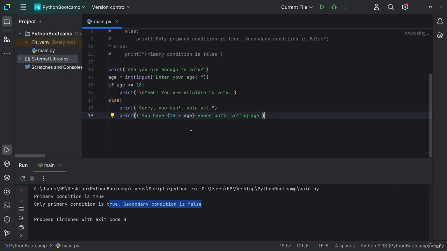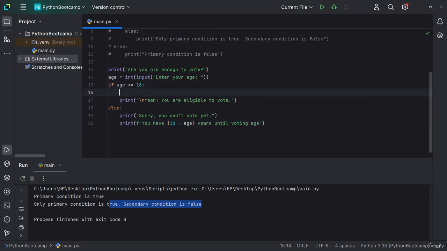Now, in addition to being old enough to vote, we are going to add an ID check. So if the age of our user is greater than or equal to 18 years old, then we are going to ask our user. We are going to say as_ID, and we are going to input: do you have a voting ID? So it's a question.